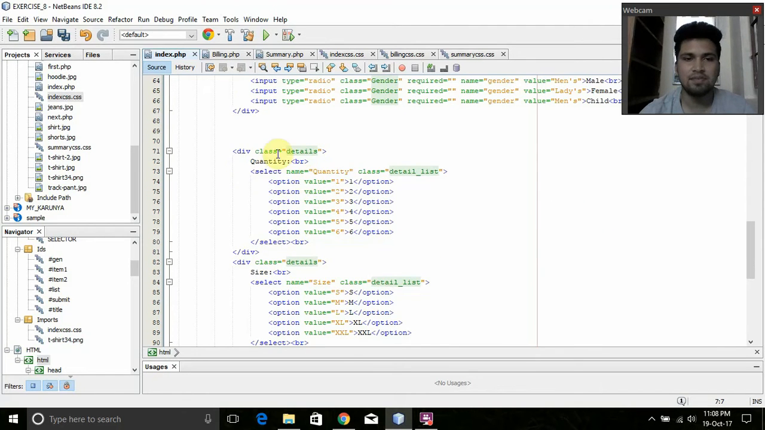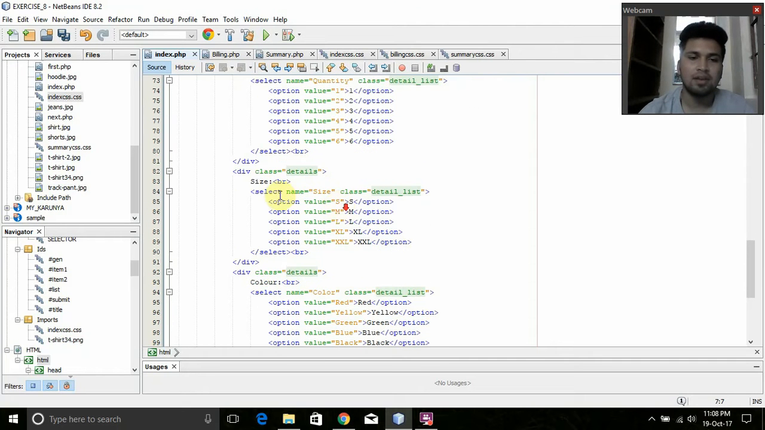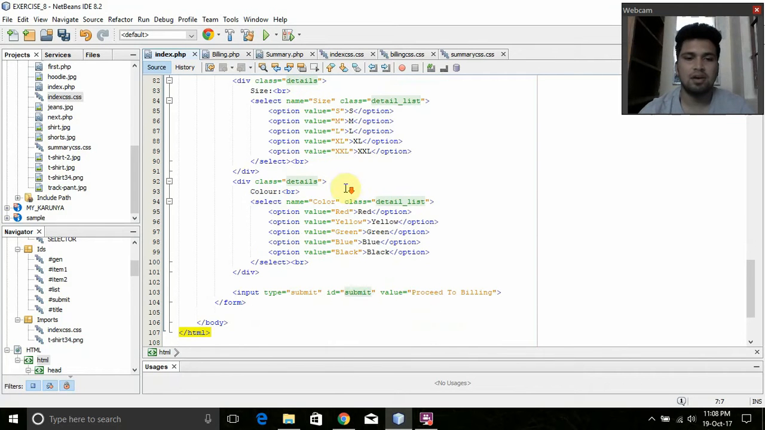And here we have a division with class as detail, in which we can have quantity. The name is quantity. This will be collected as an array, like 1 2 3 4 5. This is a drop down, and even this is a drop down. Here we have the size, small, medium, large, etc., and the values are given here, and even here we see that the values are given. Another drop down we have is for the colors: red, yellow, green, blue, and black.